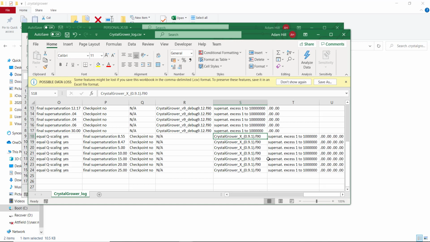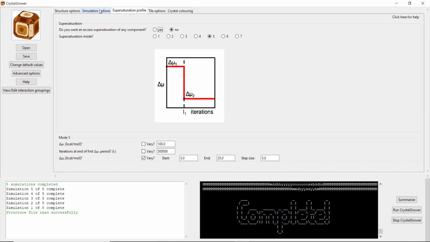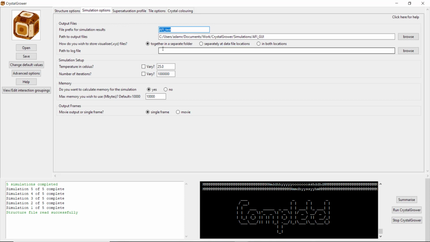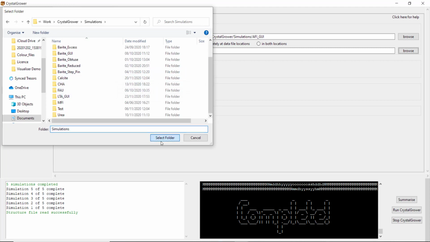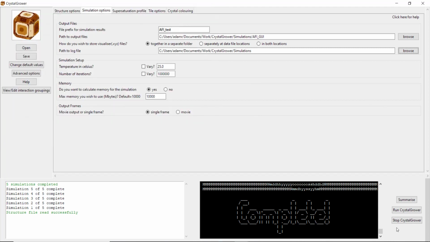So let's say I wanted to save that in a more accessible location. I can do that in the CrystalGrower user interface. So if I go back to CrystalGrower and go to the Simulation Options tab, I'm going to choose a new location to save my log file. So I'll save it in my simulations folder. And then I can rerun those simulations, and the record will now be saved to a new log file at this location.